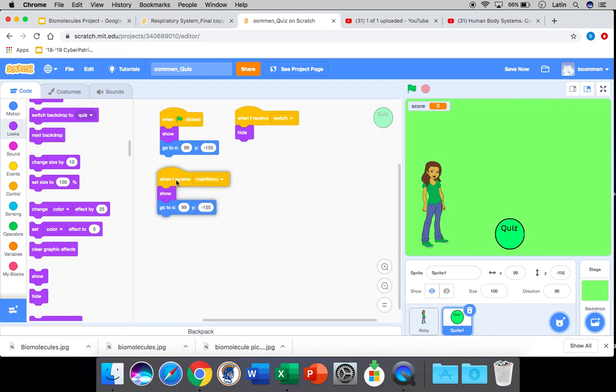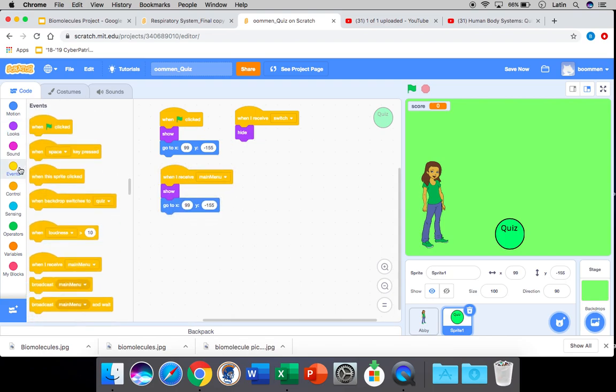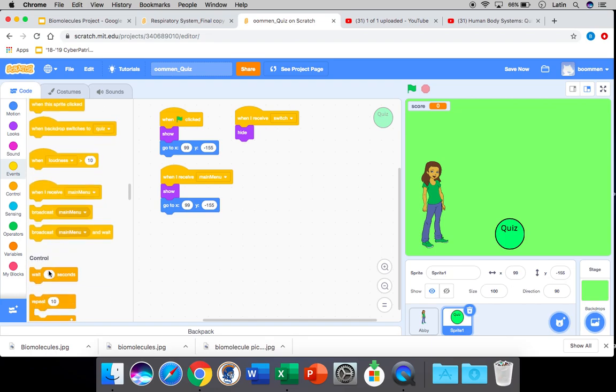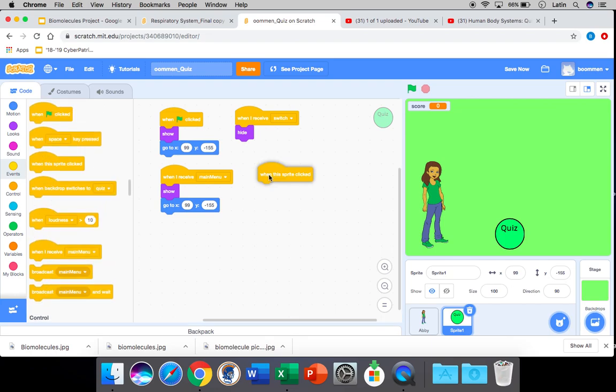And last but not least, I need some code for when the sprite is actually clicked. When this sprite is clicked, I'm going to broadcast two things. First, I'm going to broadcast quiz. And then secondly, I'm going to broadcast switch.